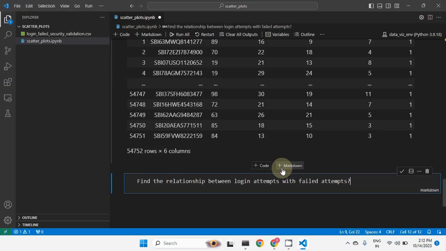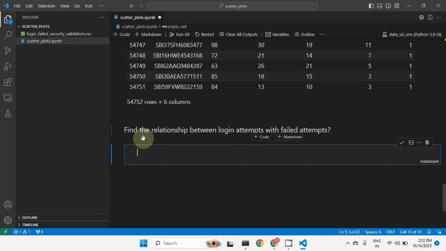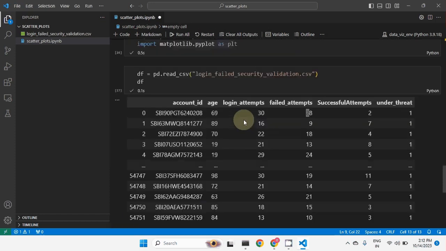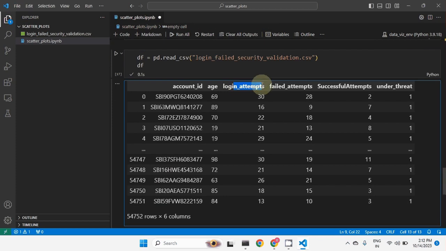So what is the question? Find the relationship between login attempts and failed attempts. So where is login attempts? The login attempt is this particular column, and failed attempt is this column, right? So we can plot a scatter plot with respect to this and this, and we'll get the relation between these two.